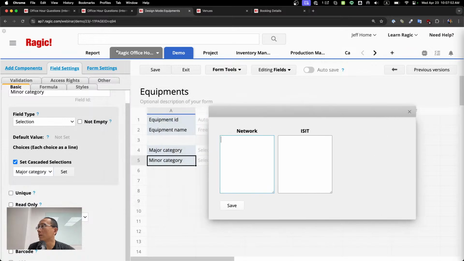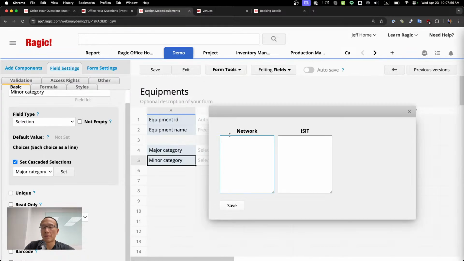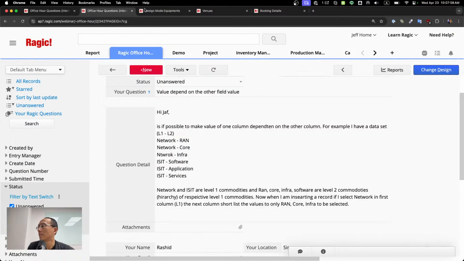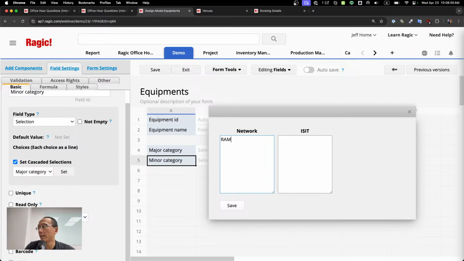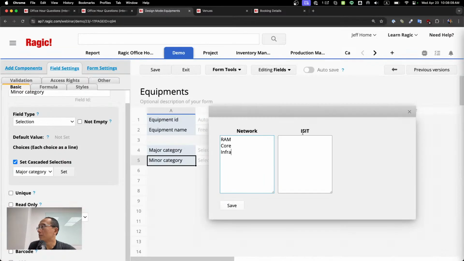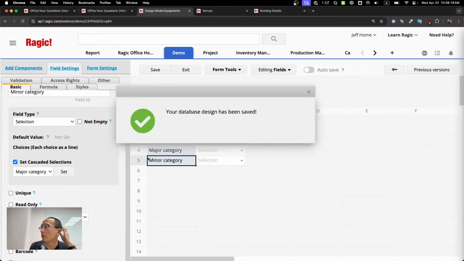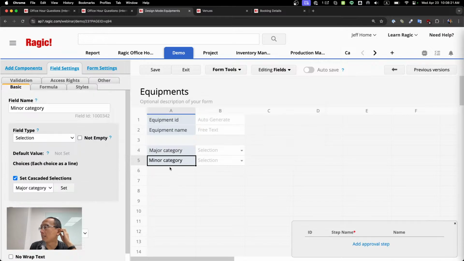So for network, we could say we have RAM core infra. And for ISID, the software application services. Okay, so this is basically how you configure a cascaded selection.